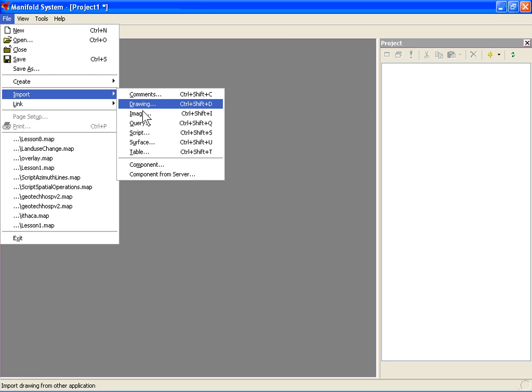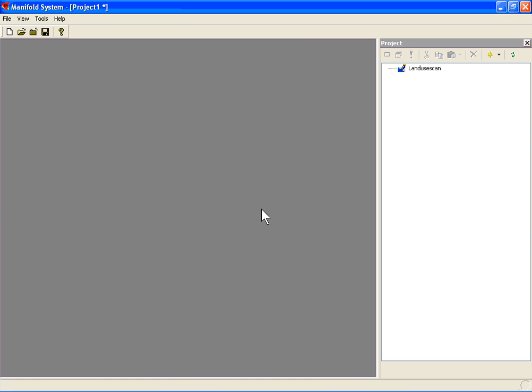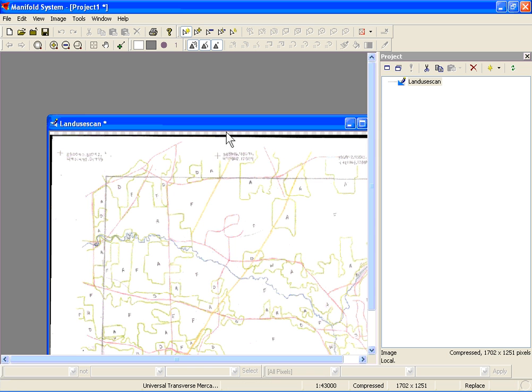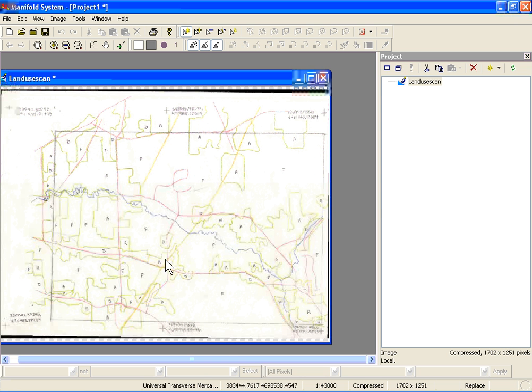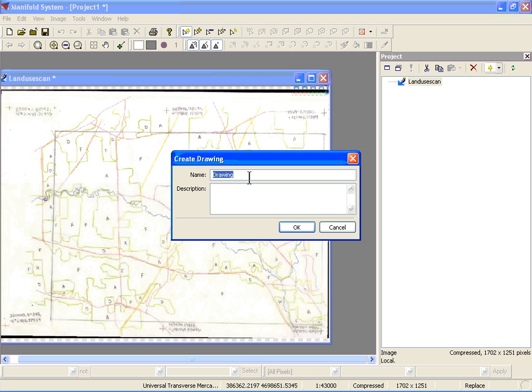The first thing I want to do is under File, Import a scanned image that's already georeferenced. If yours didn't work in the last lesson, you can just import this land use scan in your data directory. It's an ECW file format, and it's already in the appropriate coordinate system. The next thing we want to do is create a new drawing, and I'm going to call it land.